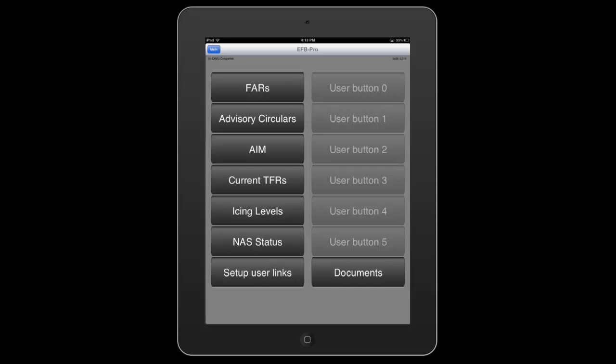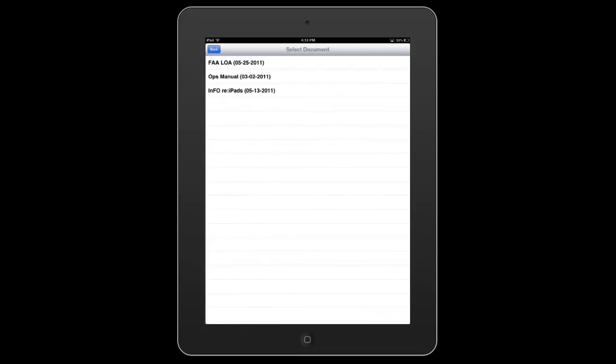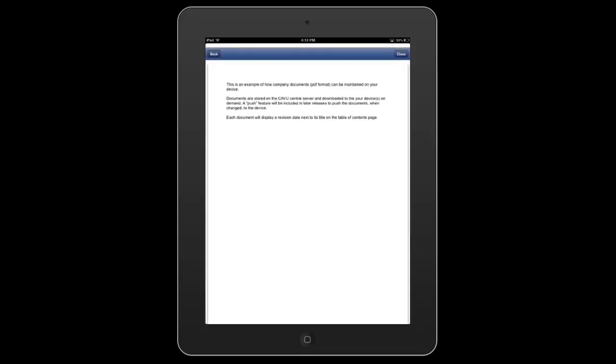And the bottom button is called Documents. You can develop a table of contents and a set of PDFs that you can build into the system. In this particular case, I have a FAA letter of agreement.